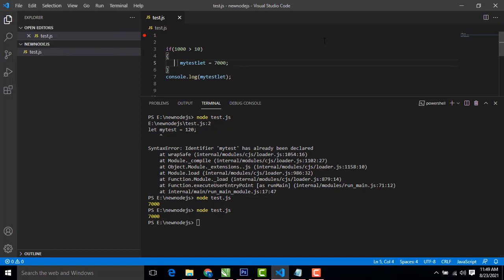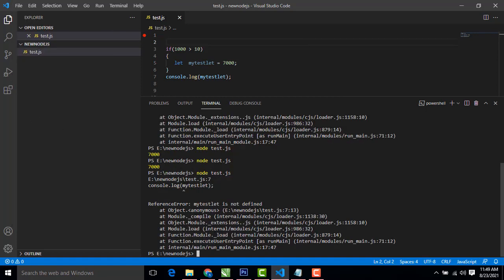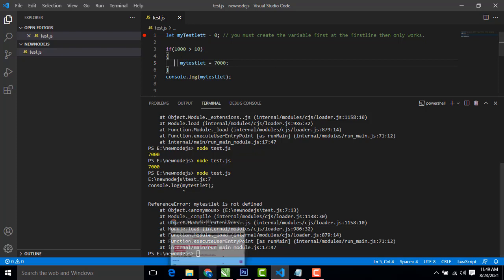Right, let here throws the error. My side is not defined, so you can't do it. You must define it above. So without doing it like this, var is working here, but let won't work. Right, this is the difference between var and let. Okay.